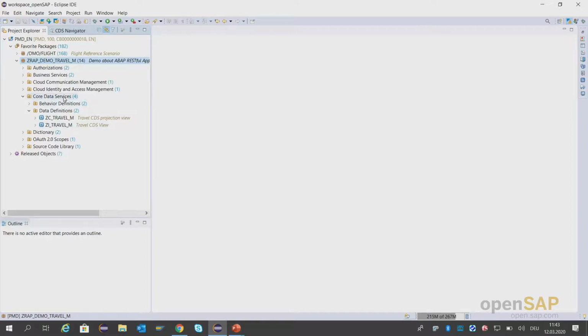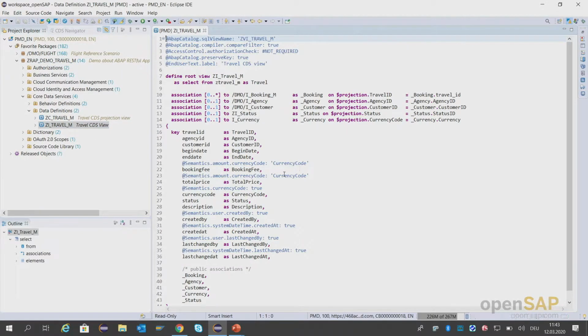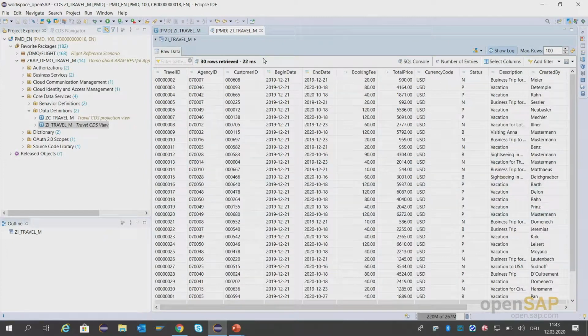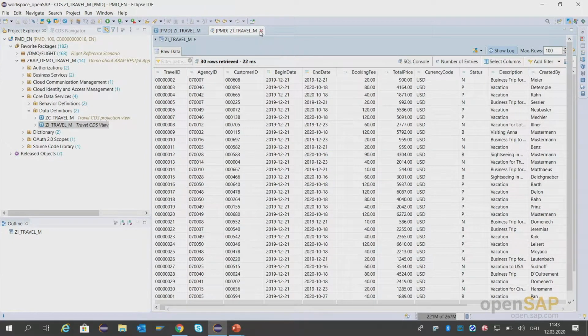So here we use core data services to define our data model in a text-based editor. Here we can see this is our root business object, and the data are selected from a table. We have associations provided for additional information, and here our projection list. With F8, we can just execute and have a data preview in Eclipse.